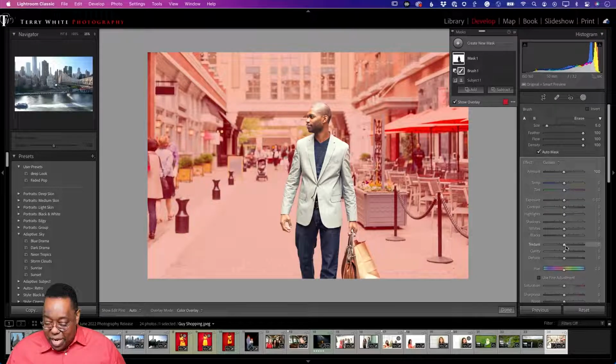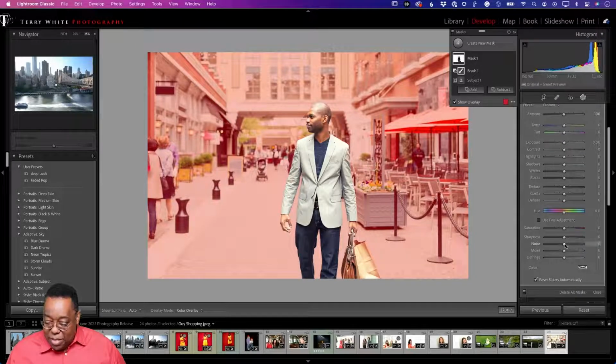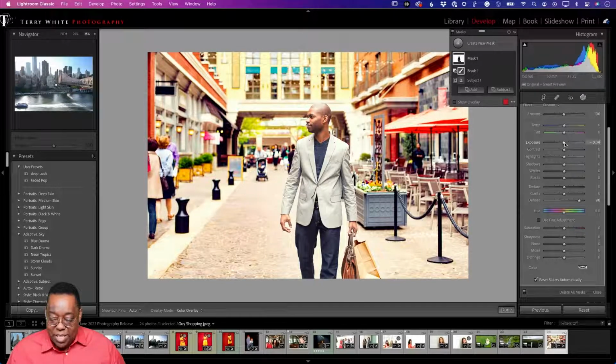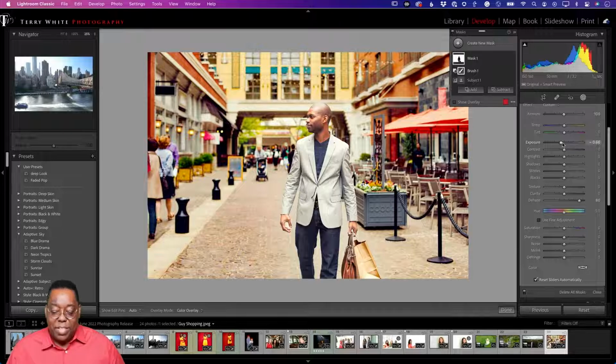So for example, I could apply maybe a little dehaze to that background, kind of make it stand out a little bit more, not so washed out from the sun, and even drop the exposure down, and he and the bag stay consistent. All right, so that is inverting mask groups.